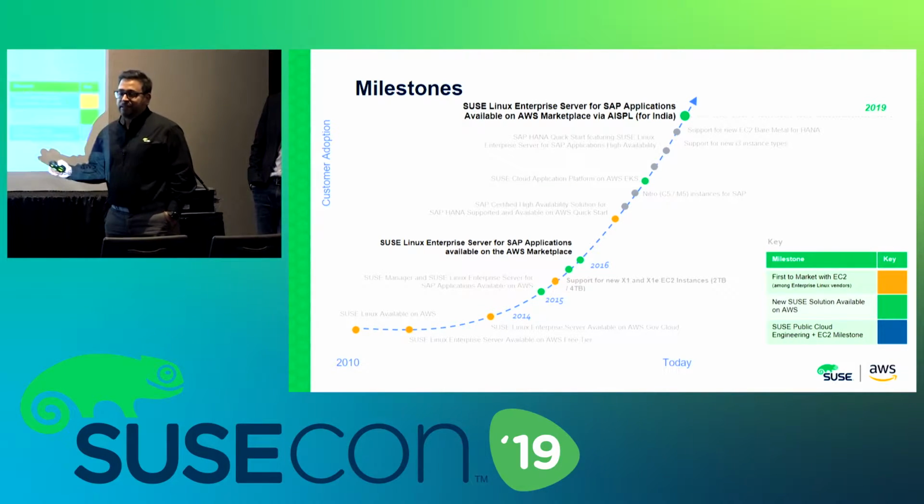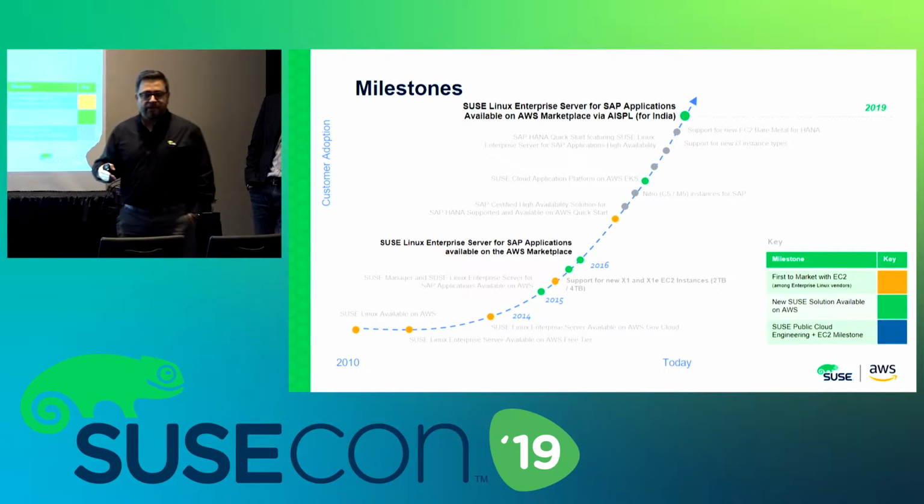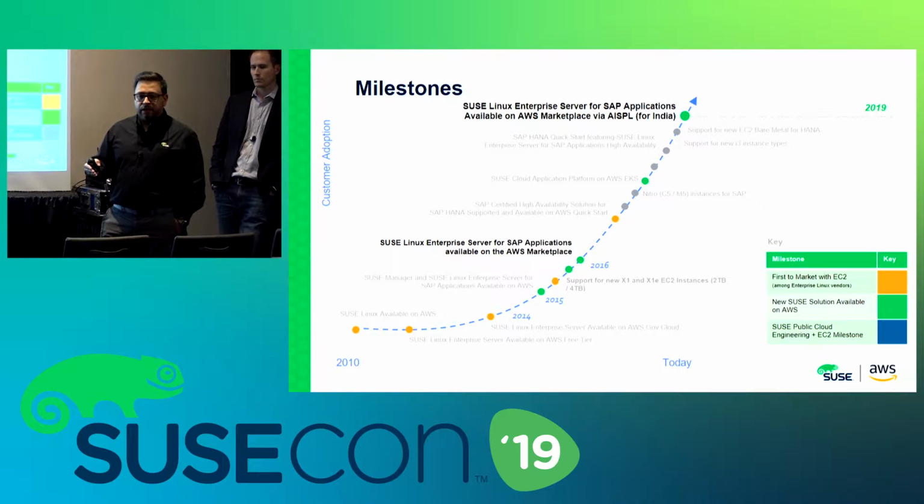In 2016, we introduced SUSE Linux Enterprise Server, SLES for SAP, on the marketplace. What that did is allow customers to pay per minute for their subscription. Previously, you had to purchase SUSE subscriptions, bring them in, and register them. So we did make SLES for SAP available on the marketplace.